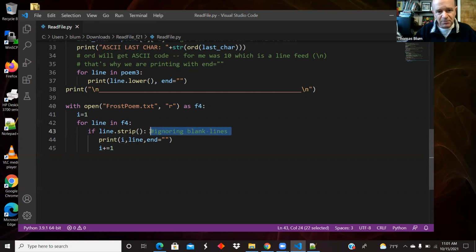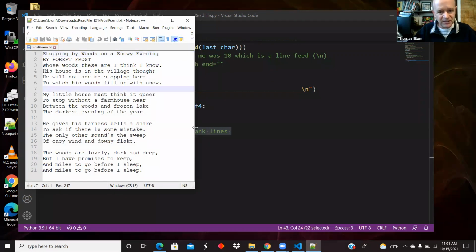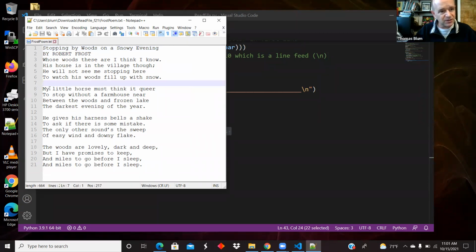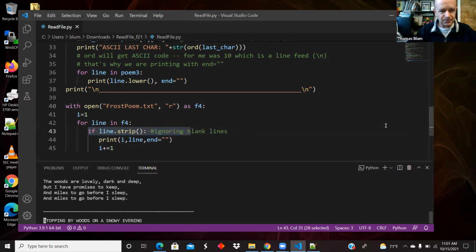But there are completely blank lines in the poem, I think between the stanzas. So this is going to skip those blank lines. All the other versions will have some blank lines, in some random spots in the shuffled one, but this one is going to get rid of those blank lines. That's happening here with this if. Let's see what it looks like when it runs.